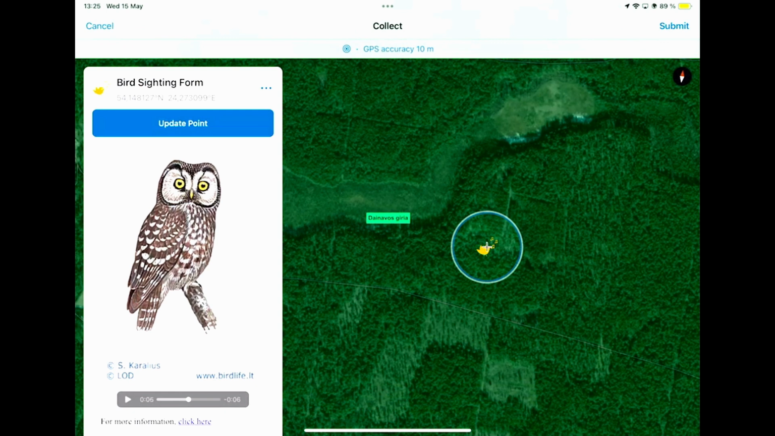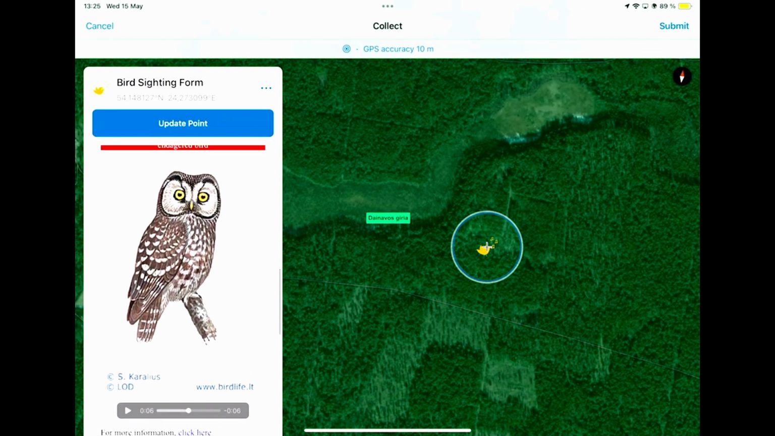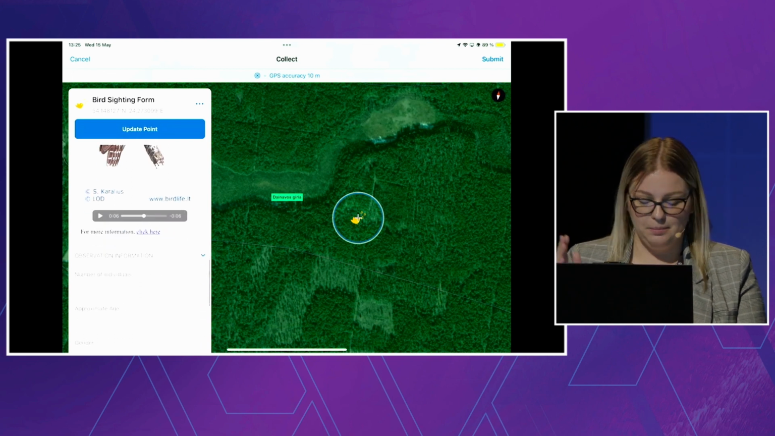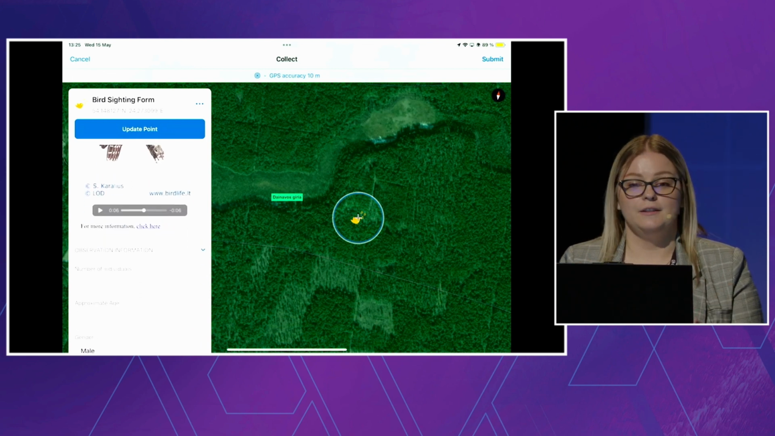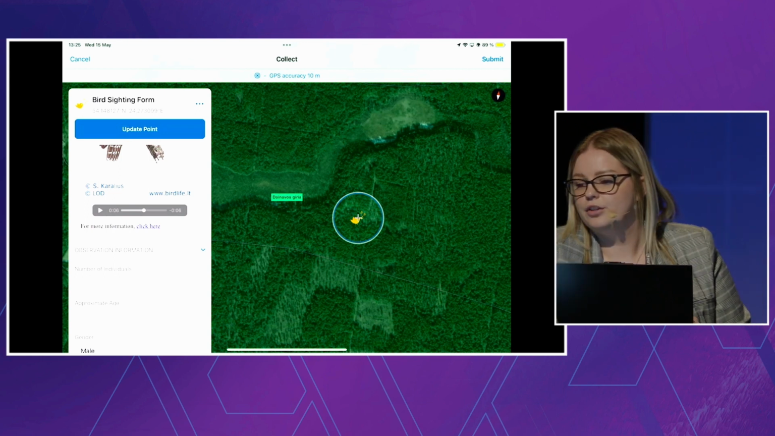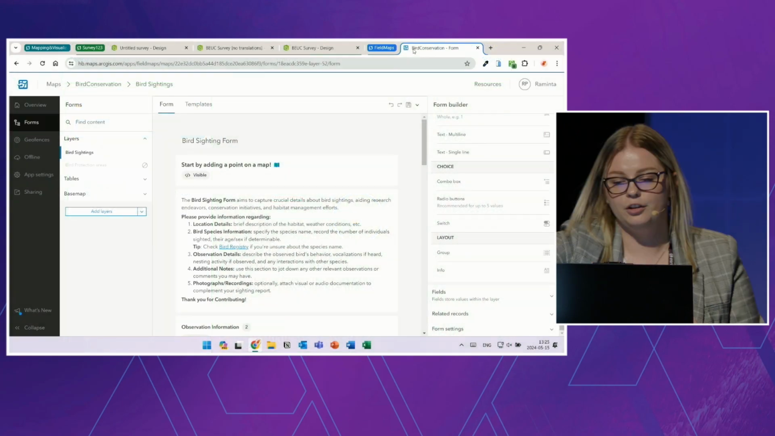Well, if someone was asleep, I hope I woke you up. So now I'm pretty sure that this is really a boreal owl, so I can finish this form, submit other information, and submit it. Now let's move back to my laptop, so I will show you how this was configured.